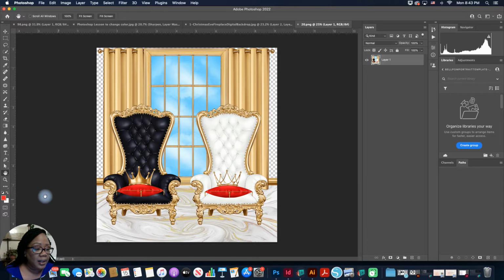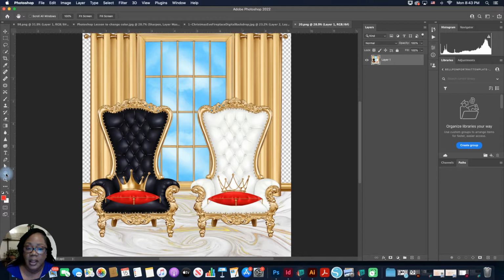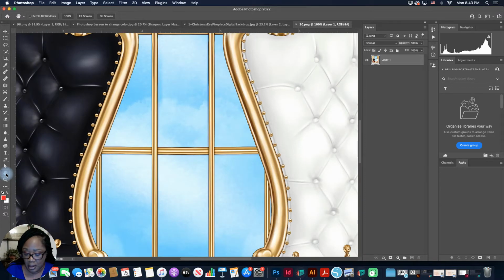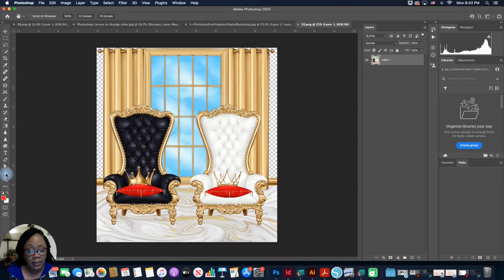We can double click on the hand to make this a little bit larger. Okay, made it larger. Now if you wanted it bigger for any reason, you can hit Command and plus, and that zooms in. Or you can hit minus to zoom back out.